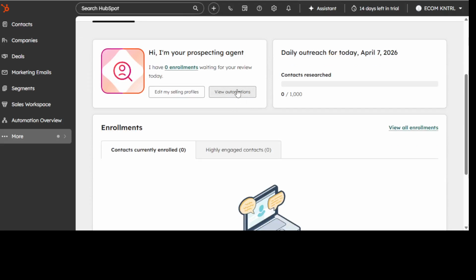Right next to that, choose View Automations to see the outreach automations currently in use. This is helpful for confirming which sequences or workflows are active and ensuring your messaging aligns with your target segments. A quick review here can prevent overlap and keep your outreach consistent.